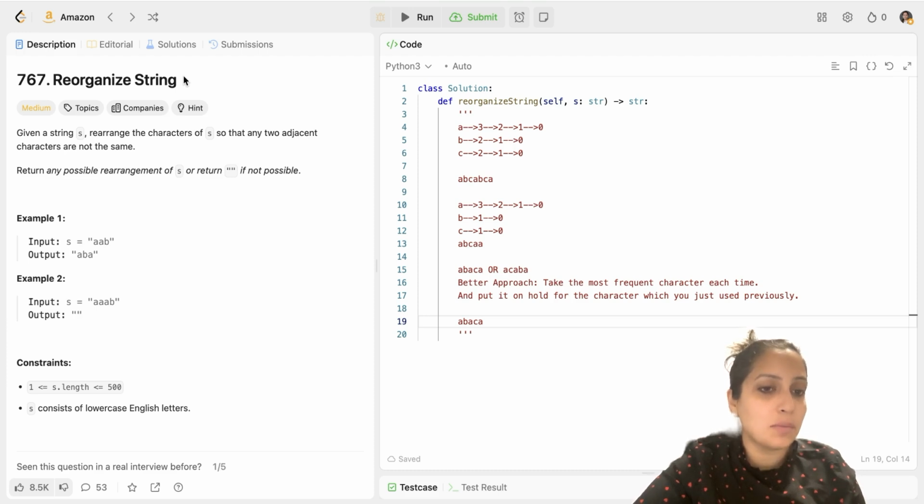So I'll be discussing a few approaches. Whatever you feel like is the most optimum approach, try coding with that first and then look at my solution. Let me know how you found it.